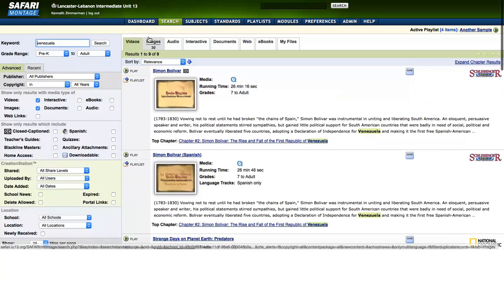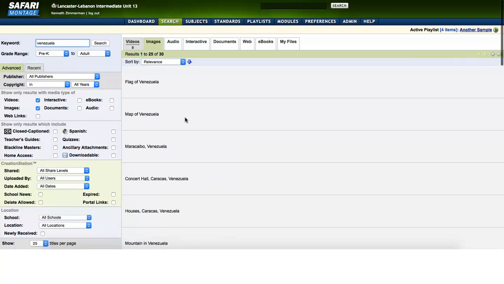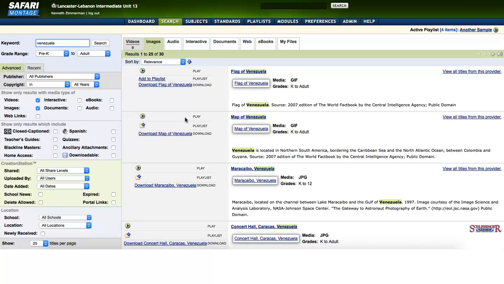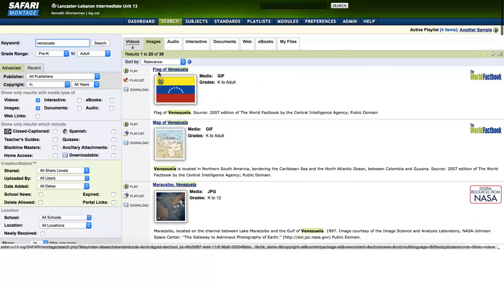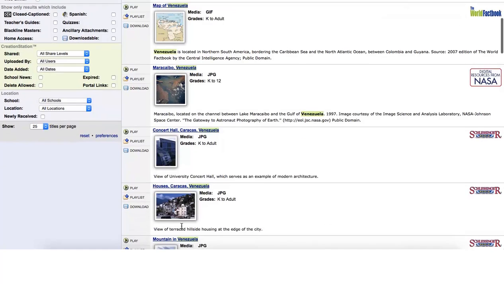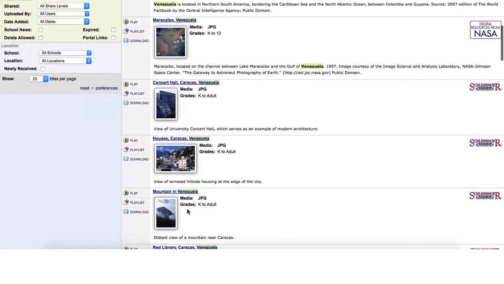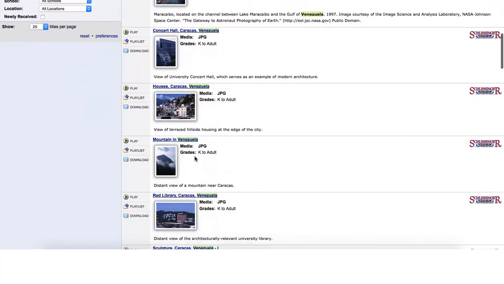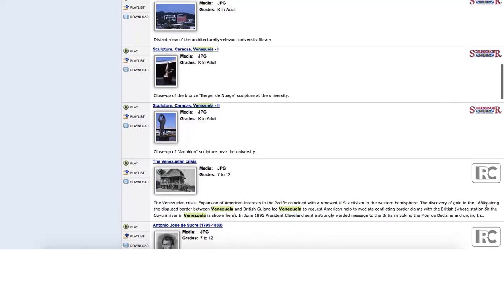So we can see, if I click on that images tab, what images of Venezuela are available. Between these images, if I scroll down, notice that they give the type of image it is, the type of audience that it caters to. Notice that the vendor is listed over here, wherever the media has come from. Notice on the left-hand side, I can just click on the media, which is the same as play.